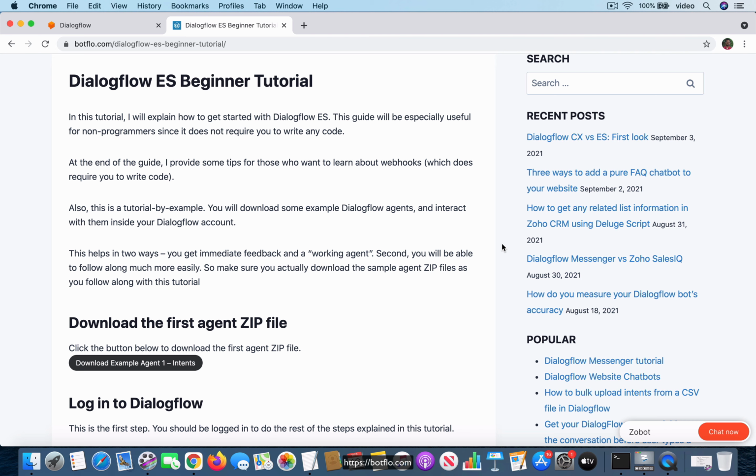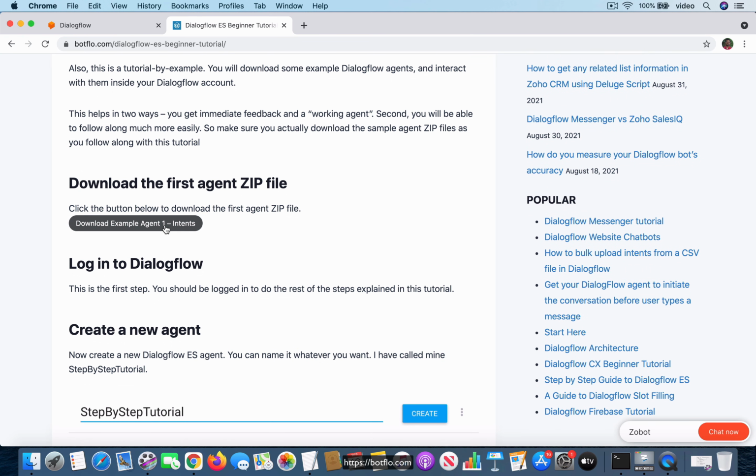So the first thing I want to mention is that this is a tutorial which will be useful for people who are not programmers, because there will be no code involved at all in this entire tutorial. If you go to this article I have on my site, you will be able to download a list of example agent zip files. You will download this zip file and then load it into your Dialogflow console, and then you'll take a look at it, and using that I'll be explaining the concepts in Dialogflow.